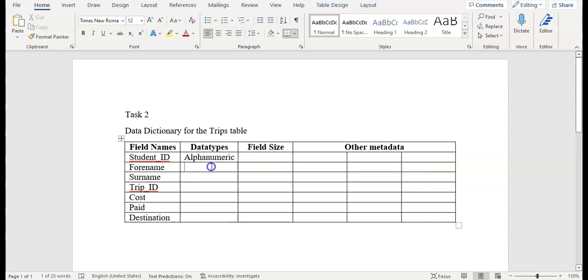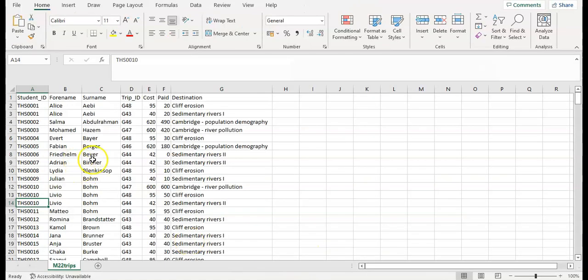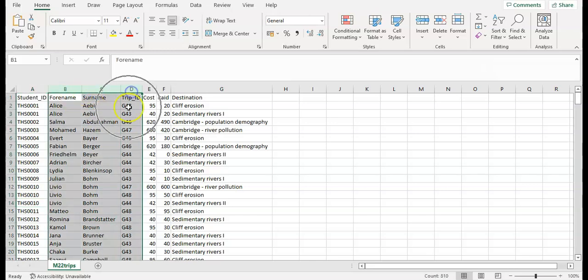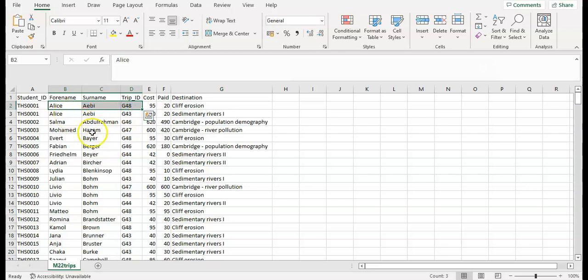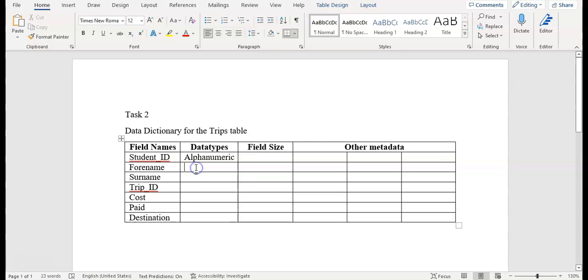I'm going to copy this to save time. So forename, that is text, surname is text, and trip ID is text as well. In other words, for these field names, this data over here, that's all alphanumeric. So this is alphanumeric, alphanumeric, alphanumeric.